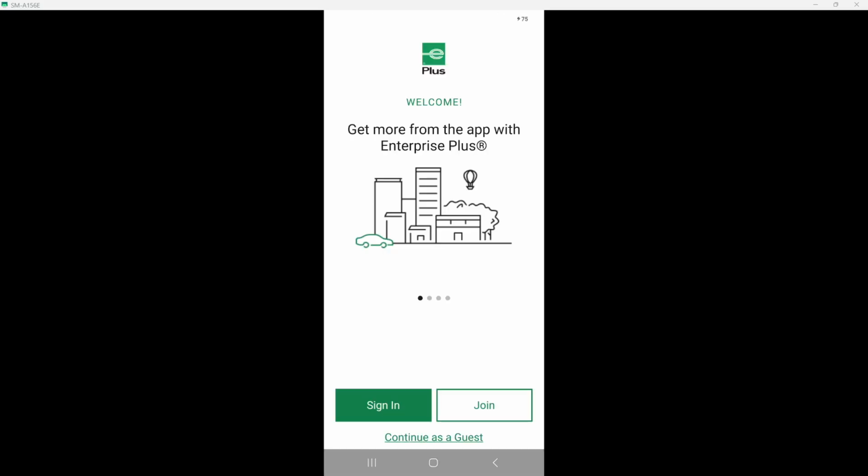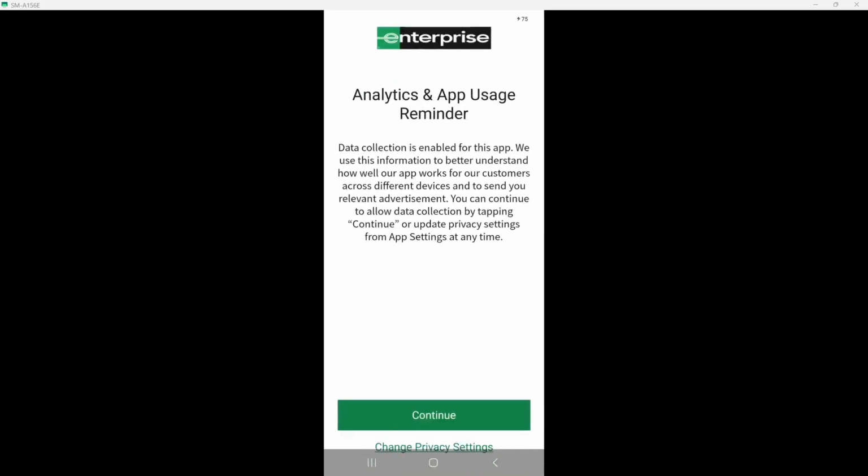At this point, you will need to sign in or create an Enterprise account. If you already have an account, simply enter your credentials. If you are new to Enterprise, follow the prompts to create a new account. This step is crucial for managing your bookings and personalizing your experience within the app. Having an account also allows for easy access to your rental history and preferences.